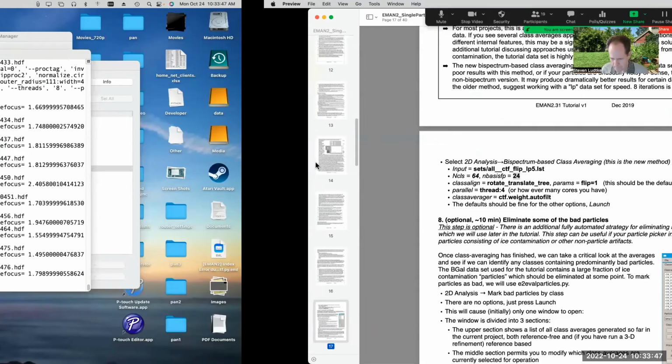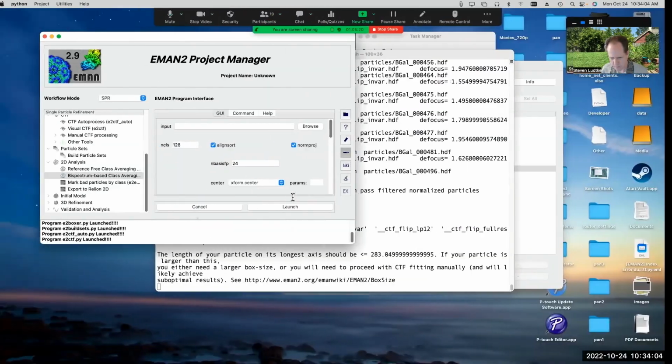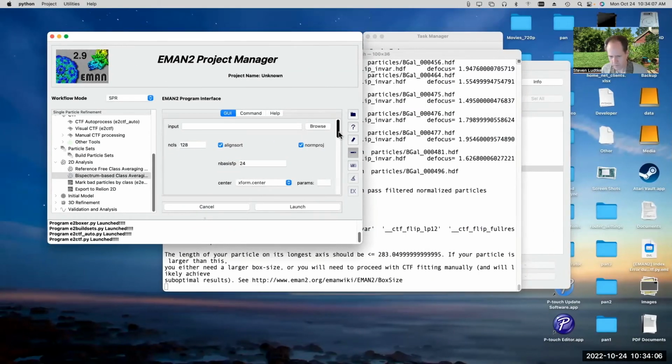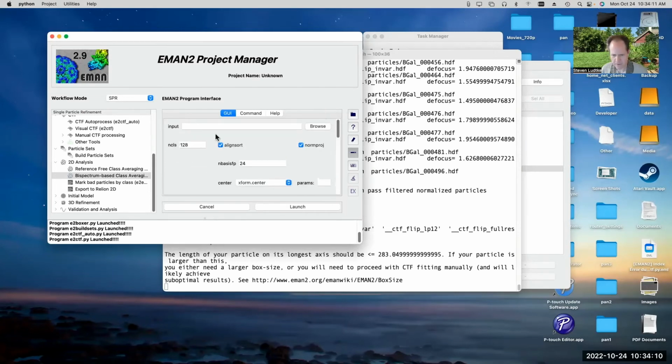I'm not going to explain right at this moment what that means, but let's see, rotate, translate, tree. That's the default. That's what we just did. Class averagers, CTF weight, auto-filled. Interesting. That's probably the default. Yeah, that's also the default. Right. So everything is basically the default. So the only thing we need to do now is specify the input file.